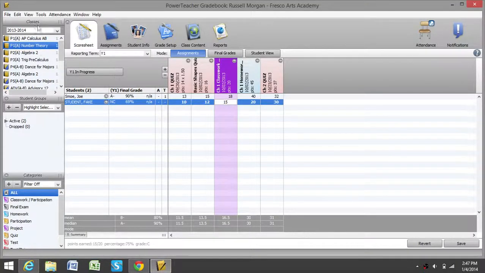Once you're in the gradebook, first make sure to select the correct year that you're working in. I like to select the full 2013-2014 for this school year. Shows all the courses I have for that whole school year. I'm going to choose one class, number 3.